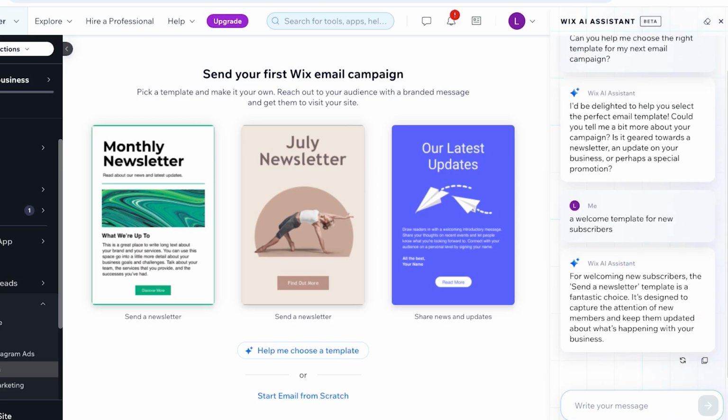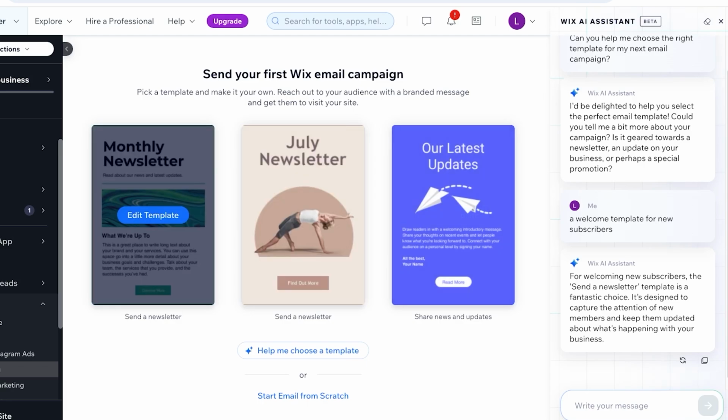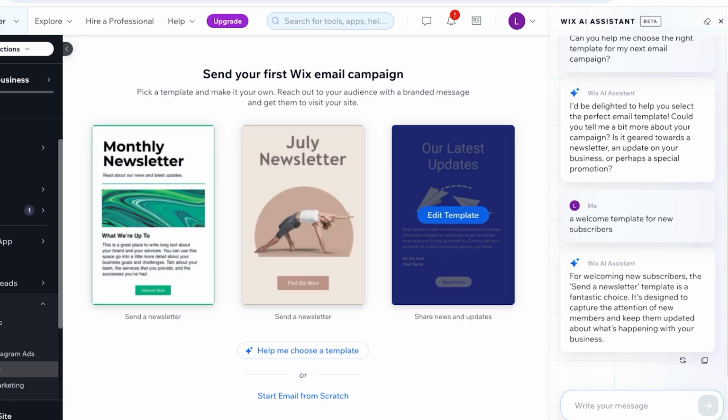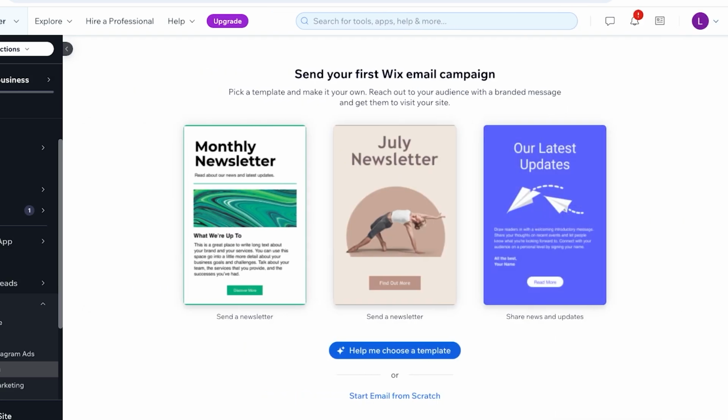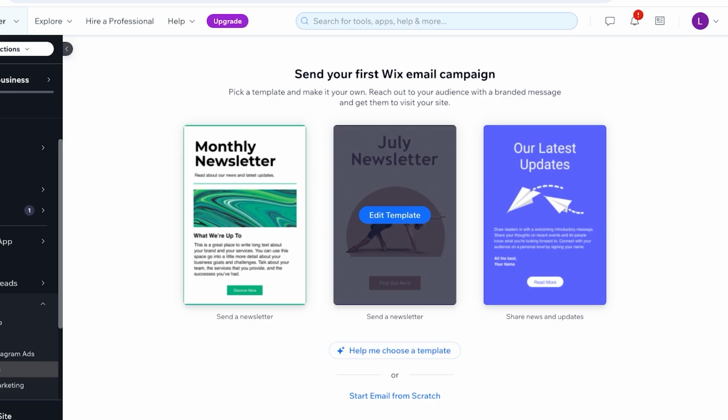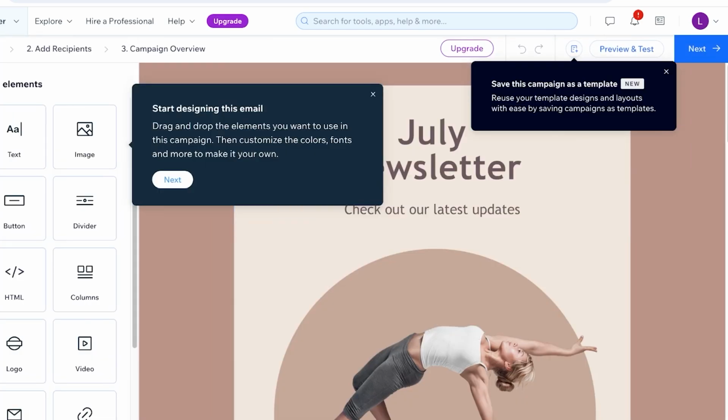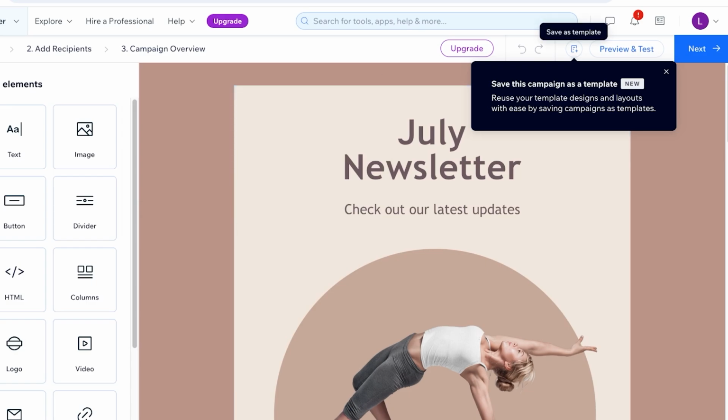So you guys can see for welcoming new subscribers, the send a newsletter template is recommended. So we have monthly newsletter, July newsletter, and other news. I'm going to proceed with the send a newsletter template, which is this one. It's pretty minimal, so I have a lot of opportunities to customize.